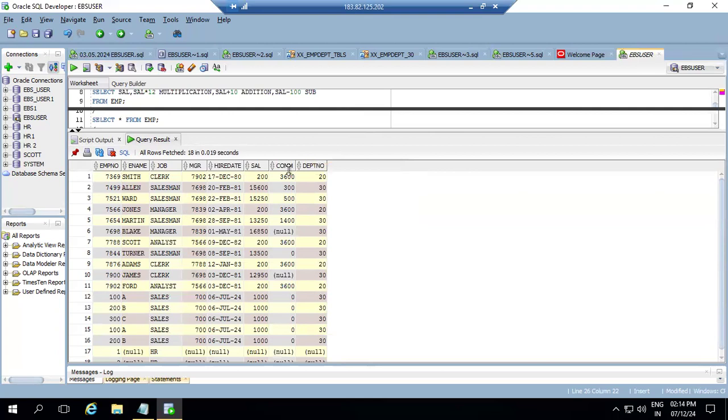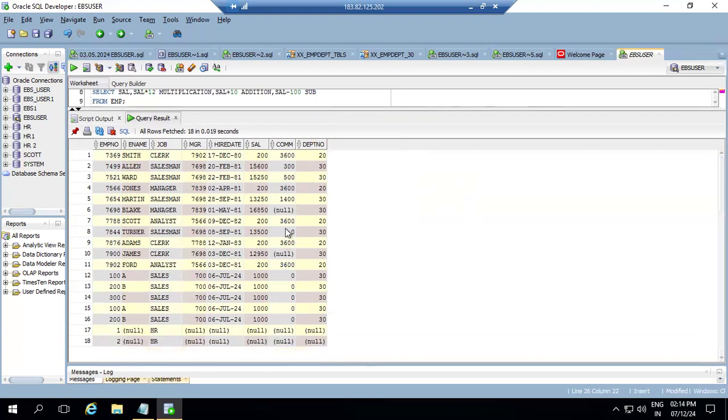In these 18 rows, under the commission column, how many null values do we have over here? We have 4 nulls, right? How many values do we have, apart from these 4, don't calculate these 4? 14 records you have. Okay. Under these 14 records now, how many zeros do we have? Yes, 6 zeros we have, right?